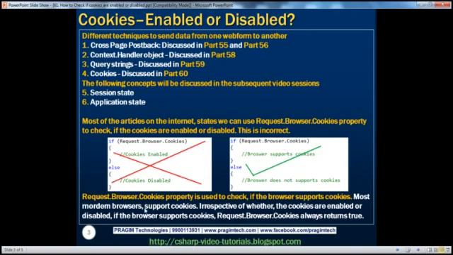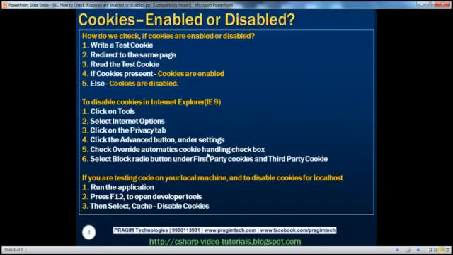Most modern browsers actually support cookies, irrespective of whether the cookies are enabled or disabled. If the browser supports cookies, the request.browser.cookies property always returns true. Now let's look at how we actually detect if cookies are enabled or disabled on the client computer.